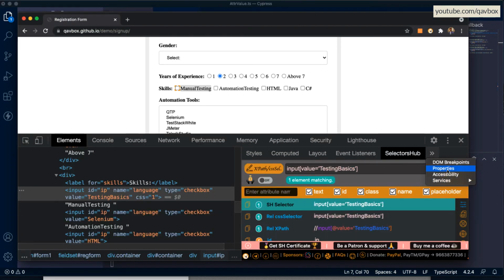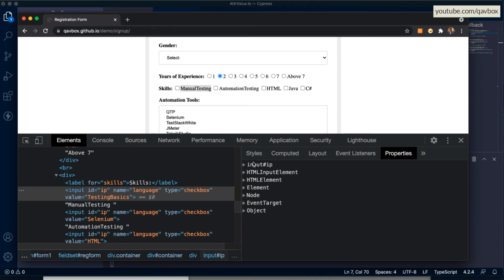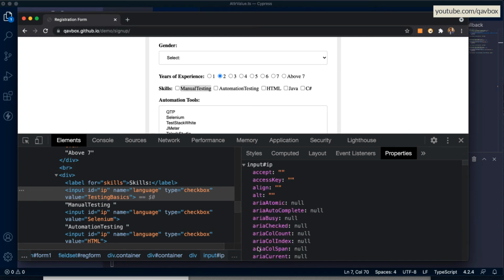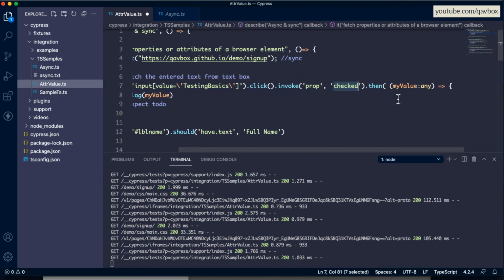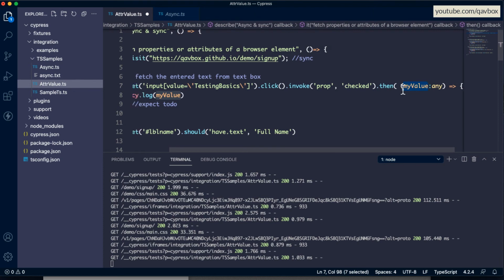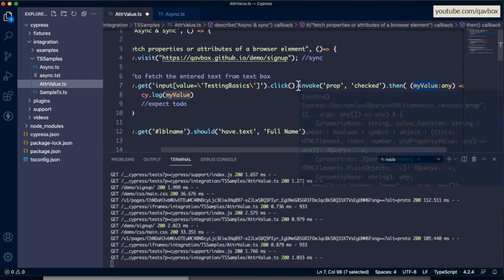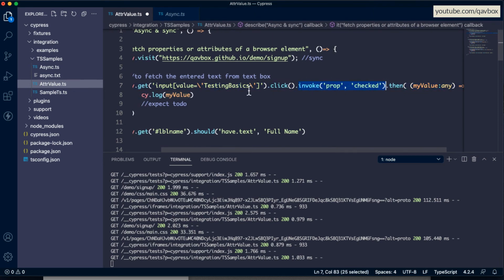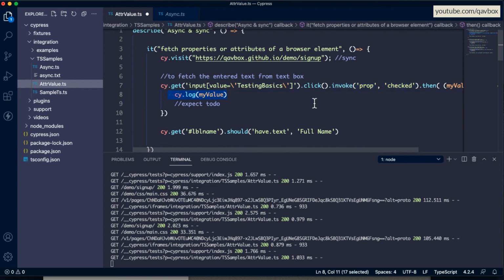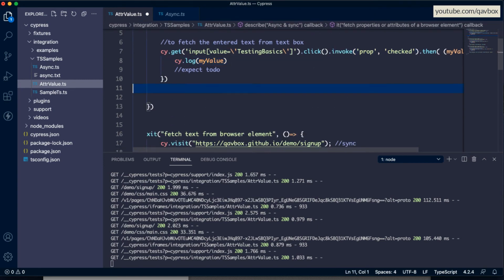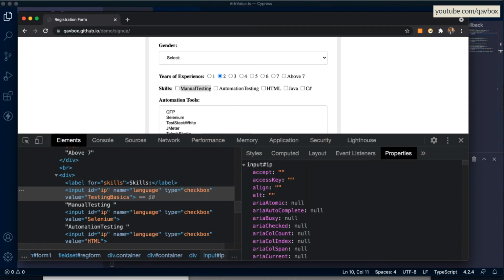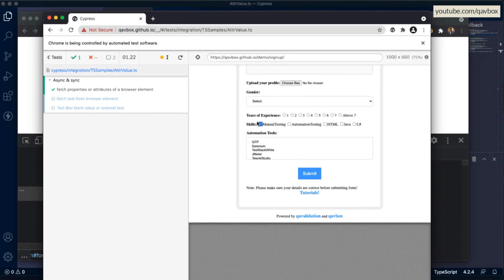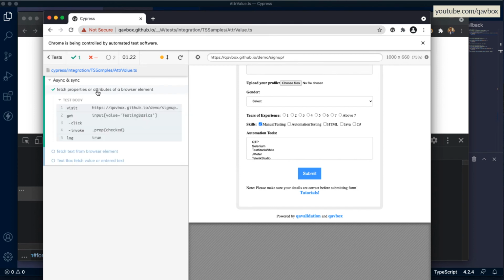So if you right click here on the right hand side, these are all properties actually. For this you need to use the prop keyword, and then you will say checked. Whatever it is giving you as an output, I'm capturing here and printing here. Let's see that. Let me save it, and you can see it will run. And here you can see it checked, but let's see what it is printing.